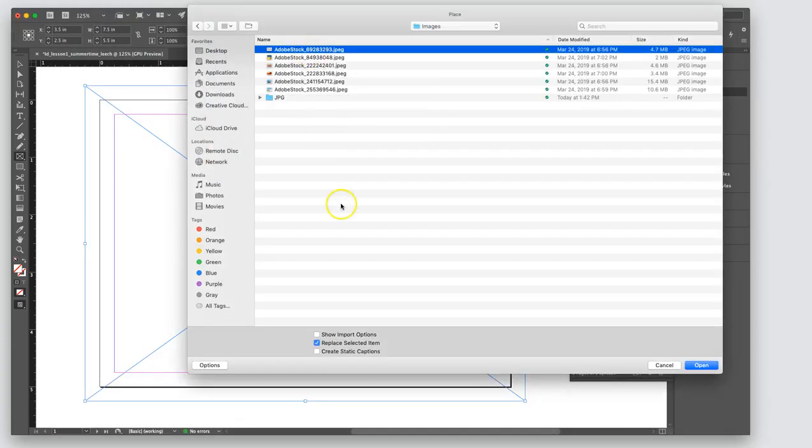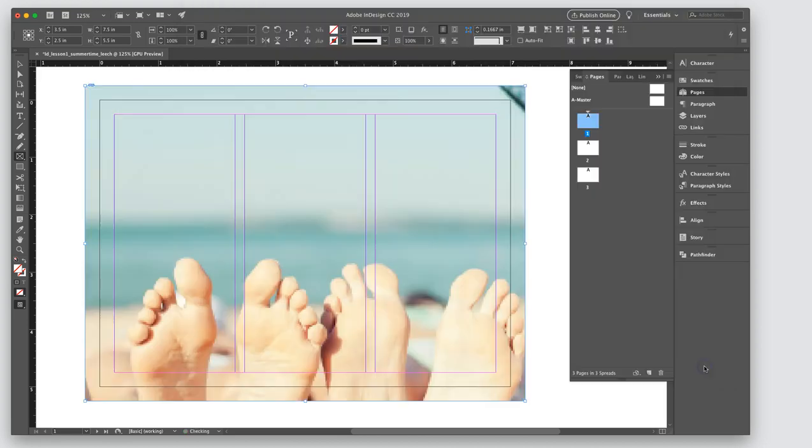So I know that's the right one. I want to make sure this is replace, even though it's not really. I'm not replacing anything. There's no image already there. But it's good to always have that clicked and then hit open. So see how it's placed into the image.